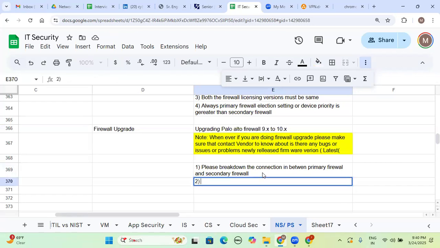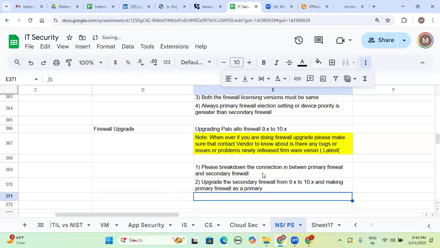Then, whichever you like. Secondary firewall, you can make it like a primary firewall, or the primary firewall you can continue and you can upgrade the secondary firewall. Anything is fine. Upgrade the secondary firewall from 9.x to 10.x, and keep the primary firewall as the primary. Okay, so upgrade the secondary firewall.